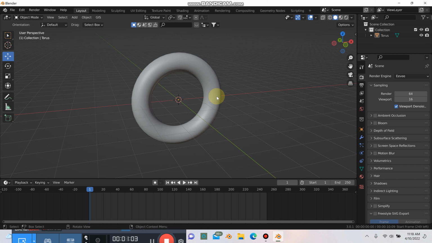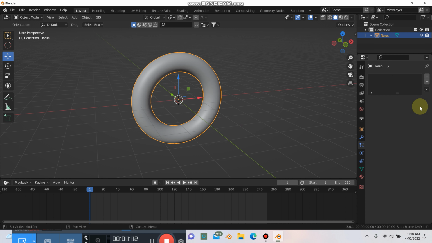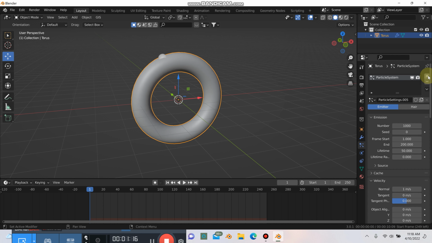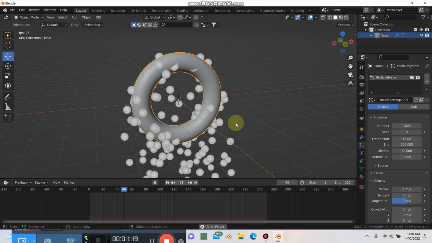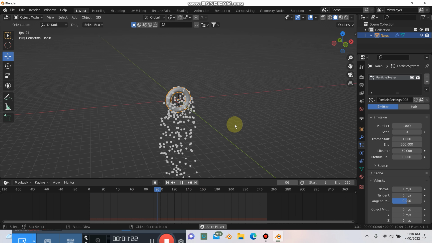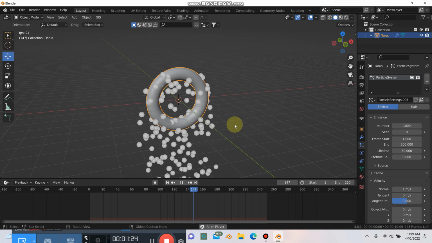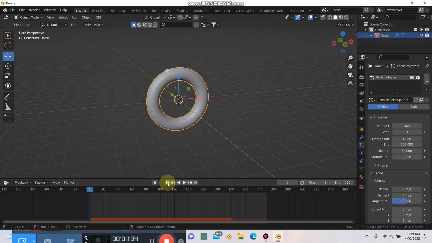Alright, so in order to create a particle system, I'm going to select my mesh here, and go to the Particle Properties tab and left click it. I'm going to go up to this plus icon and left click the plus icon. And now if I hit play, you'll see there's a bunch of particles and they're just kind of falling down as gravity's pulling them down. So I'll go back to the start here.